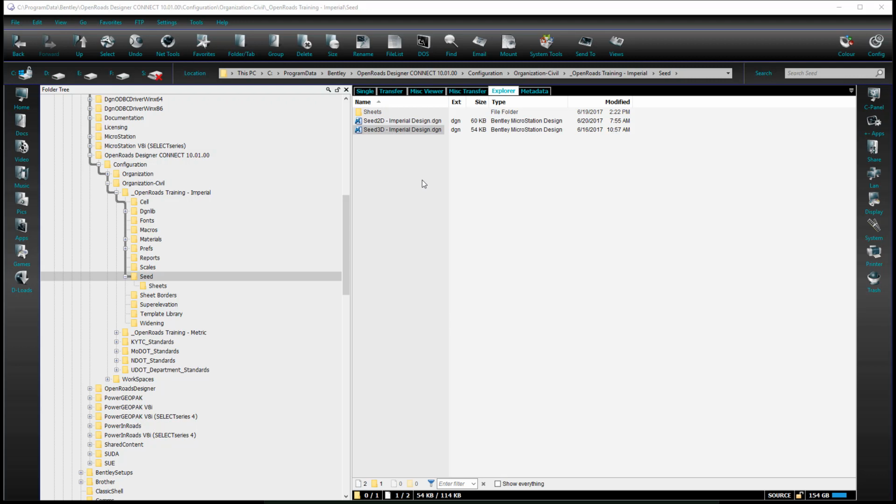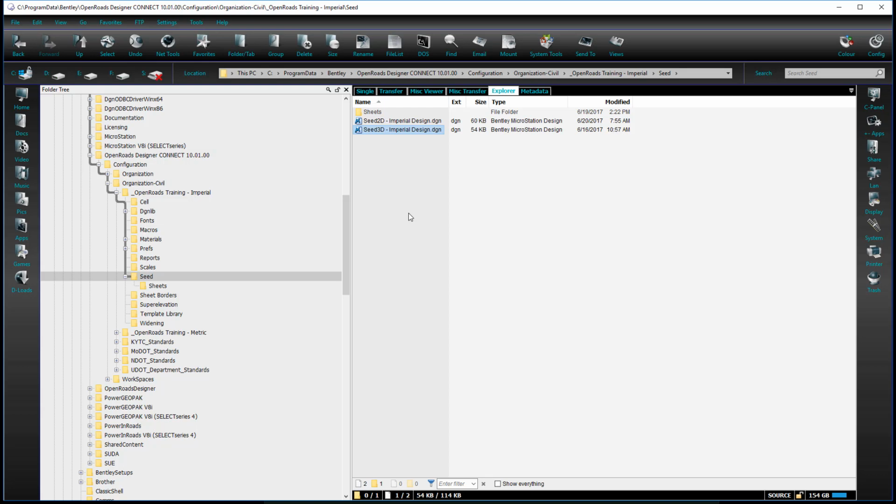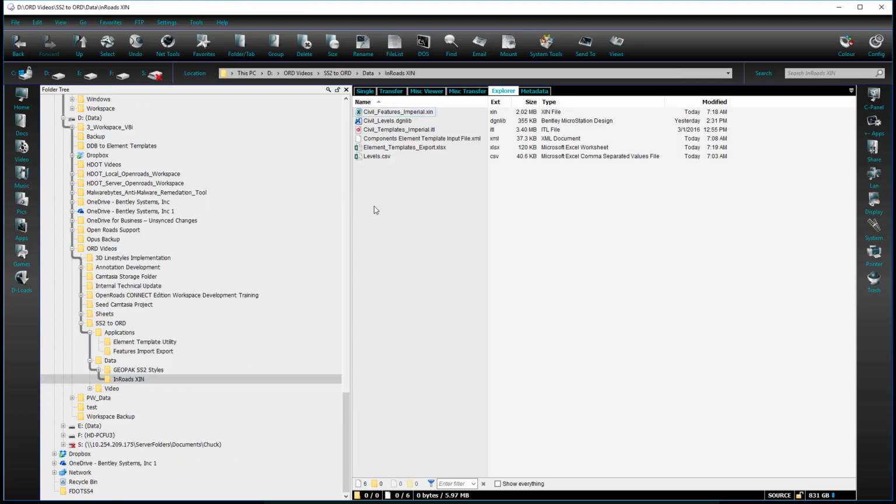To begin to build this in Select Series 4, I'm coming to my OpenRoads Designer Connect Edition workspace folder structure shown here, and I want to make a copy of the 3D seed file. I choose to use 3D so that when we're assigning materials to our components in our element templates, we have access to the 3D visualization tools. Let's make a copy of that seed file, and I'm going to place that seed file into my working directory. So I'm going to paste that.